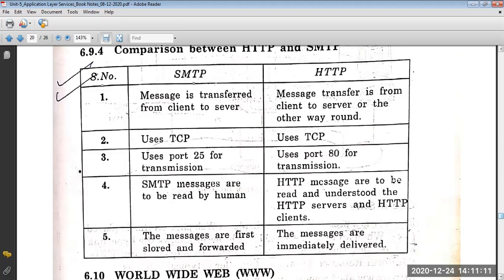So if you see, in case of SMTP, message transfer is from client to server. HTTP में क्या होता है? मैसेज आपका टू वे कम्युनिकेशन कर सकता है, क्लाइंट टू सर्वर भी और सर्वर टू क्लाइंट भी. सेकेंड डिफरेंस की बात करें तो SMTP आपका TCP प्रोटोकॉल यूज करता है, HTTP भी TCP प्रोटोकॉल को यूज करता है. थर्ड पॉइंट की बात करें तो SMTP आपका पोर्ट 25 यूज करता है ट्रांसमिशन के लिए, HTTP आपका पोर्ट 80 यूज करता है फॉर ट्रांसमिशन. फोर्थ पॉइंट बात करें तो SMTP मैसेजेस are to be read by human while the HTTP messages are to be read and understood by the HTTP servers and HTTP client. सर्वर और क्लाइंट होते हैं वही उस मैसेज को अंडरस्टैंड कर सकते हैं. क्लियर?